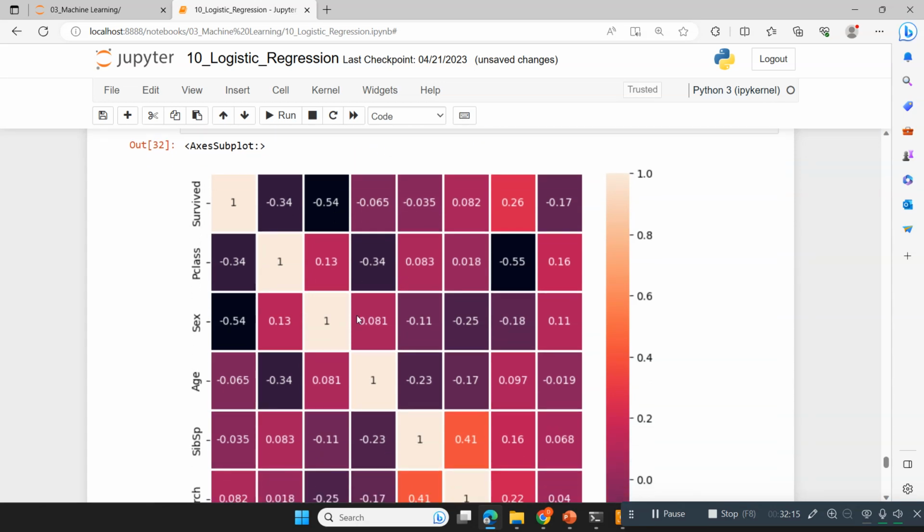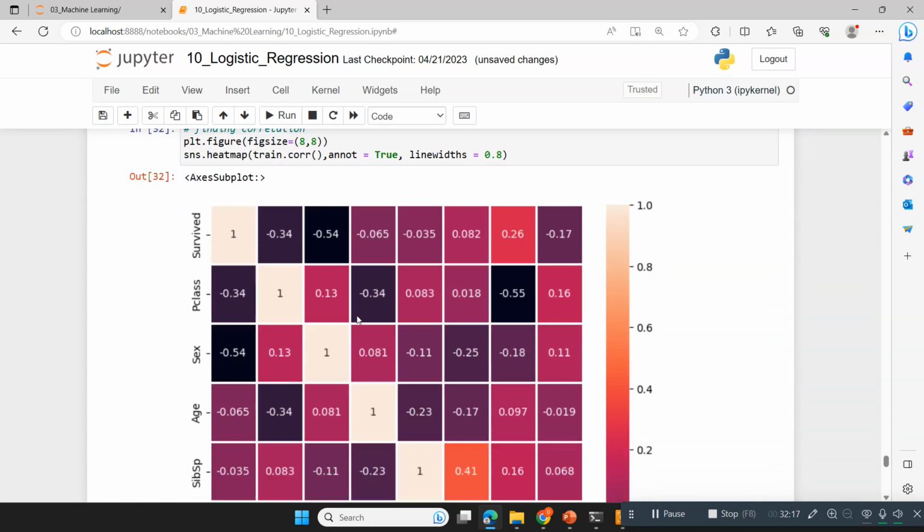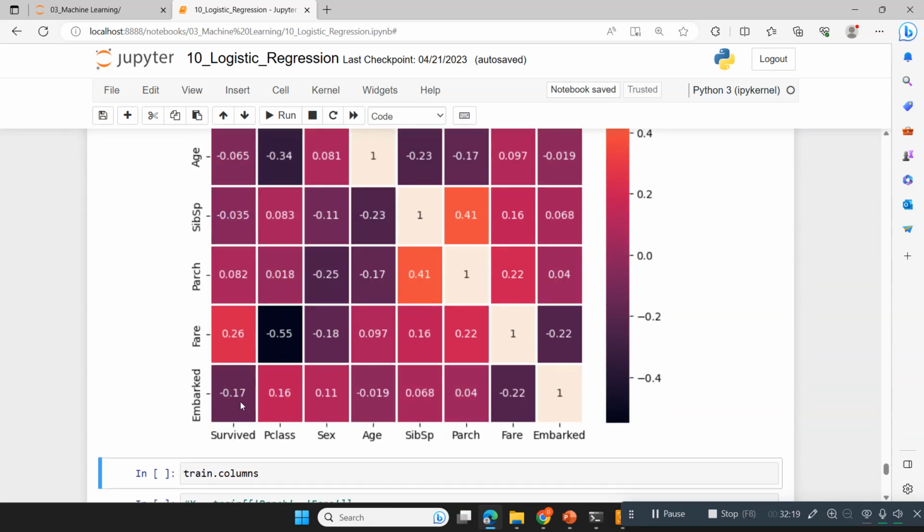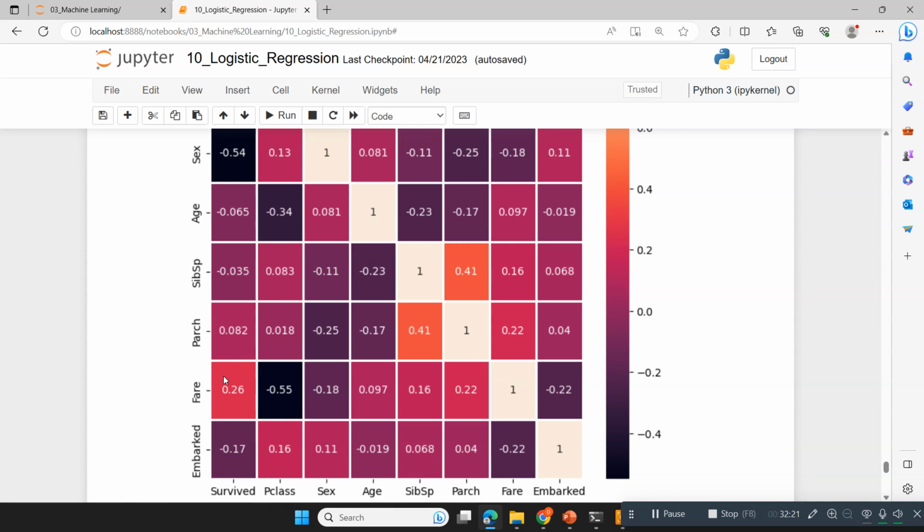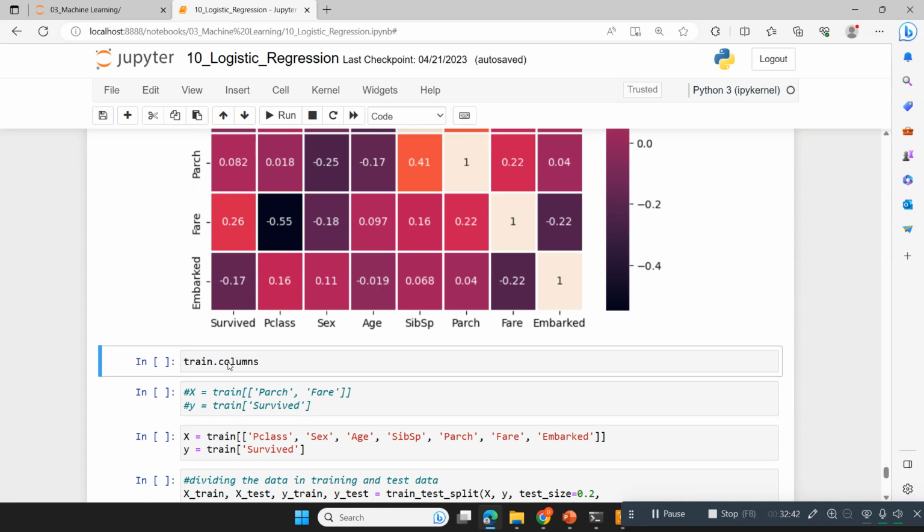You can see here, for example, survival. Take the survival column, this one. Which variable has much importance? This fare has 0.26. Okay, 0.26. And one more is this PR. The remaining ones have negative correlation, which means no impact. Negative correlation means if one value increases, the other one decreases. So only fare and PR are important. The rest of them are less important. So this is a heat map.